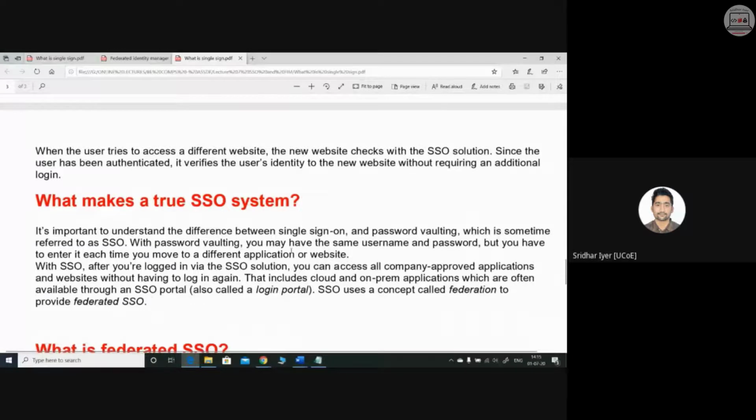We'll get back to this, but first of all, I have to differentiate between federated identity management and SSO. You got what exactly SSO is? Yes or no? If yes, then I can move ahead with federated identity management, because these two things are slightly confusing, almost the same.